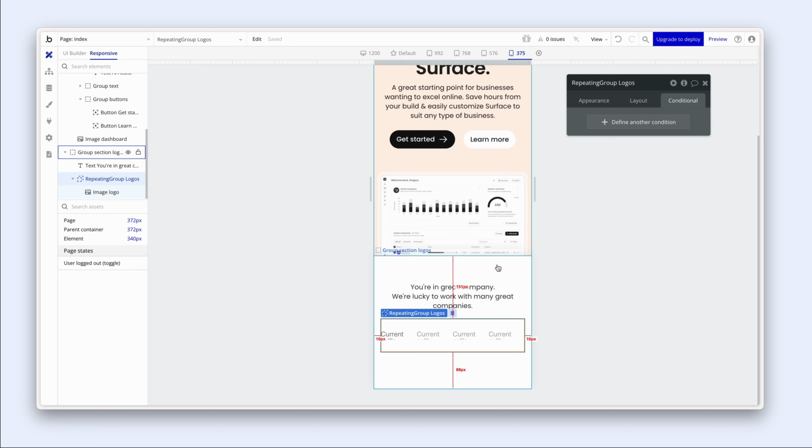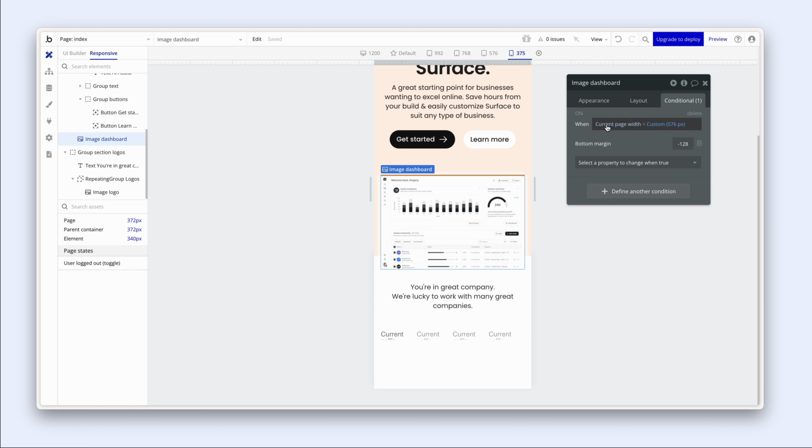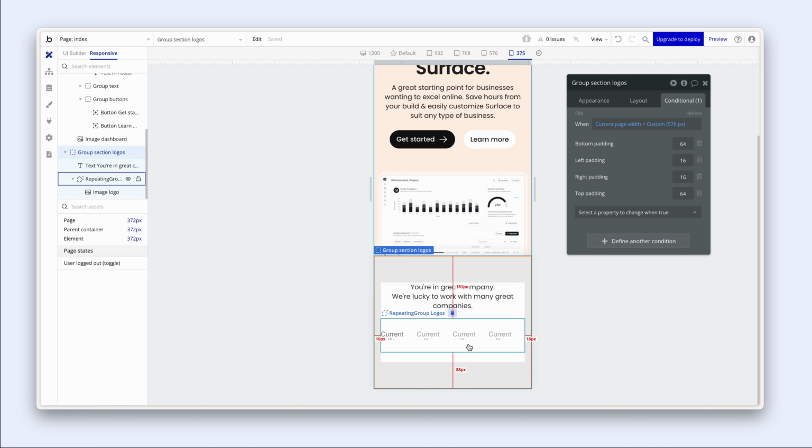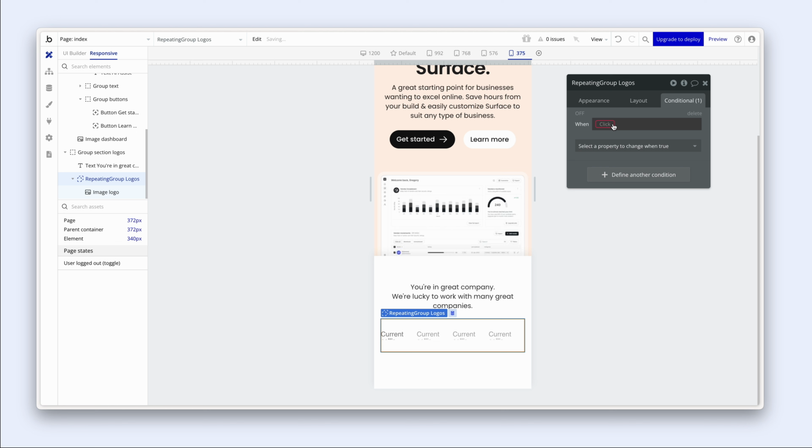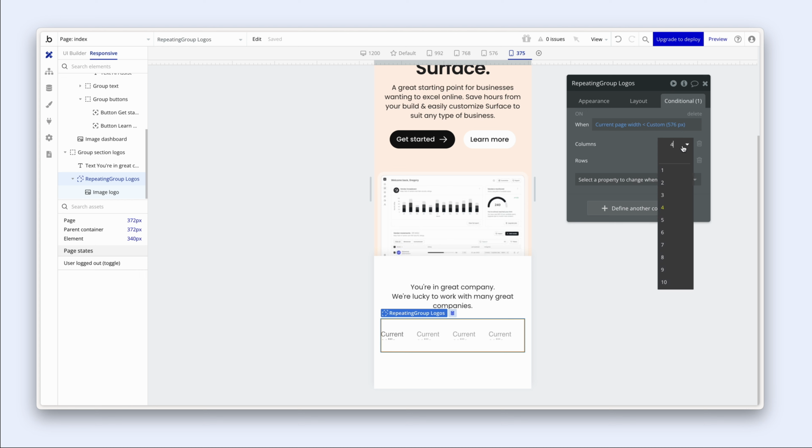Okay, so let's save ourselves some time. Let's just grab this expression from the conditional tab on image dashboard. And let's go down to logos, paste that in. So at that custom breakpoint, which is our only breakpoint in this course, we're going to change the rows and the columns. So currently we have 1 row, 4 columns. Let's say 2 columns, 2 rows. Let's go ahead and preview.